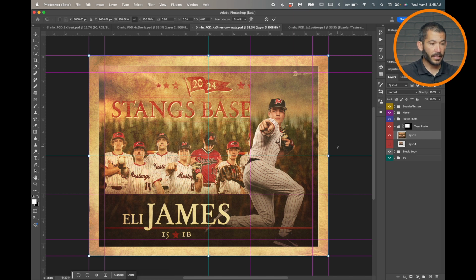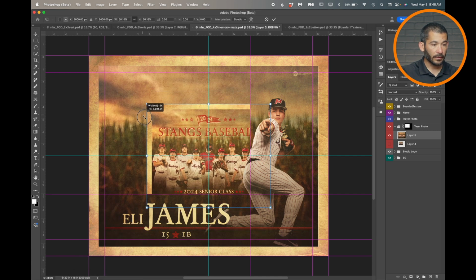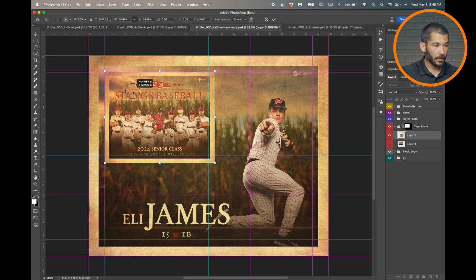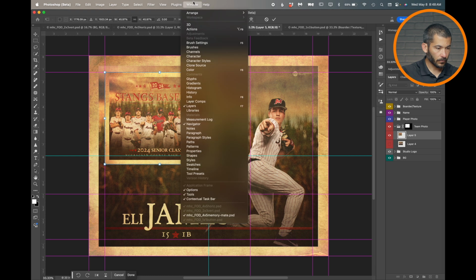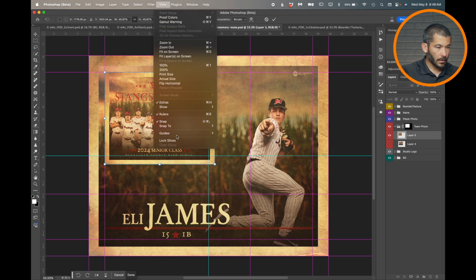Then you press Command T and make sure your link is checked, and then I'm going to hold Option and click one corner and then drag just like that. Okay, now I've got my guides turned on and I've got Snap to Guides turned on, so now if you go to View and then go down to Guides, above that it says where it says Snap.